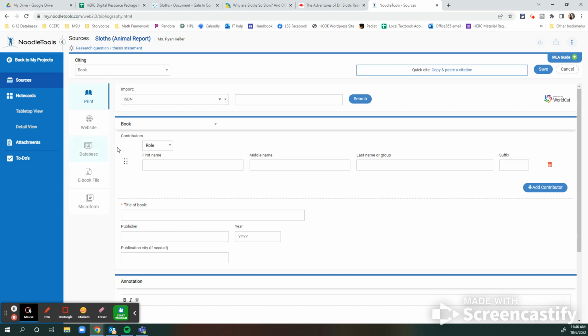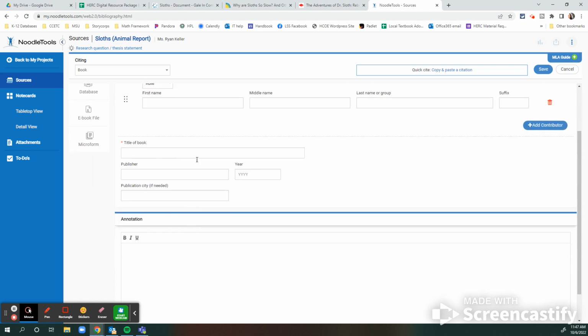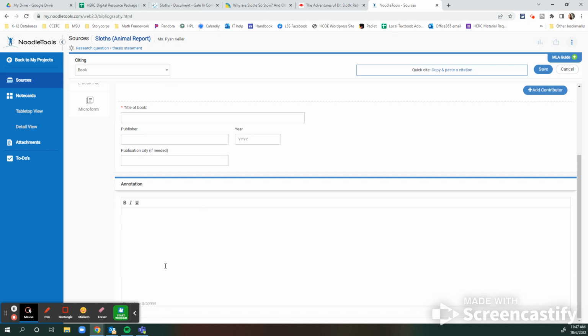So a contributor would include, of course, the author, but also if we're looking at an anthology or an encyclopedia, then we might end up using another type of contributor, perhaps an editor, that sort of thing. Also, putting in the title, of course, publisher, year, publication city if needed. Notice too that we have this section at the bottom for annotation.